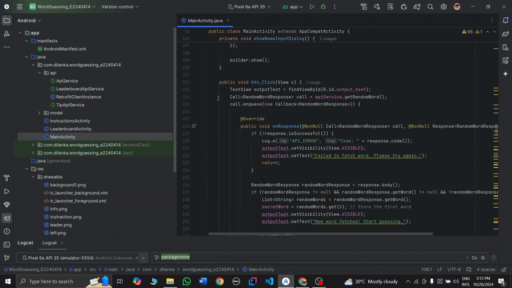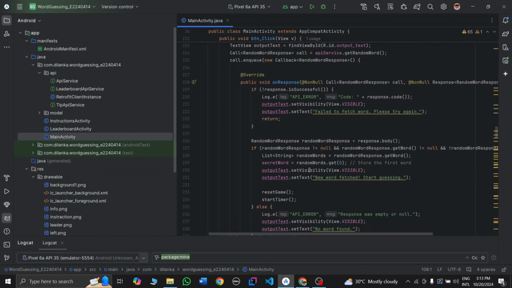This section handles fetching the random word from the API. When the user clicks this button, the app makes a network request to retrieve a new word from the guessing game.